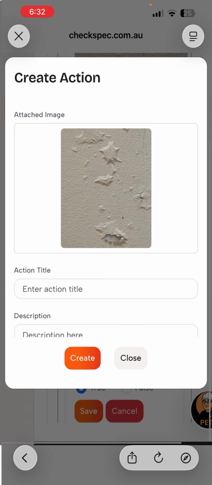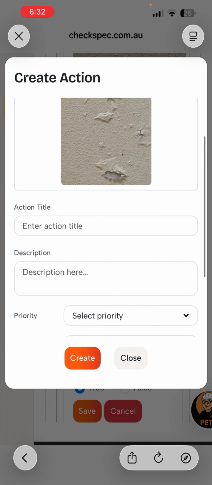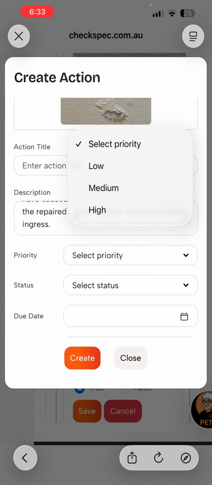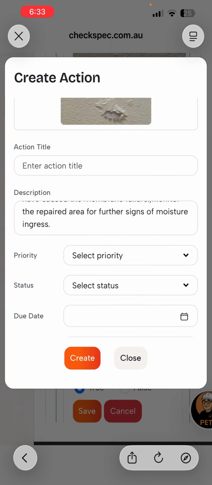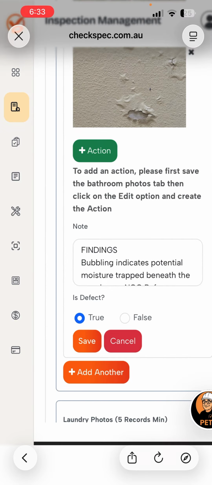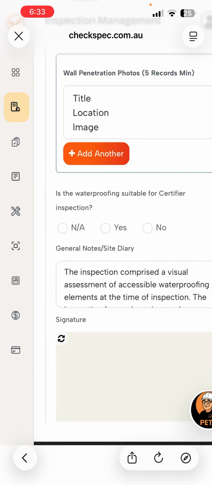Now in the actions button, we can put membrane to be rectified, and a description of the defect that again we can copy and paste straight from the defect wizard. We can select priorities, we can select status, due dates, and assign to people within our team. So really good feature there, but you do have to hit save before you do that.